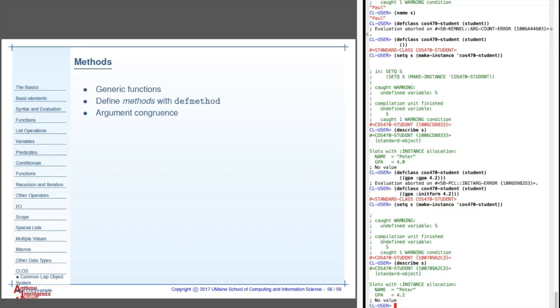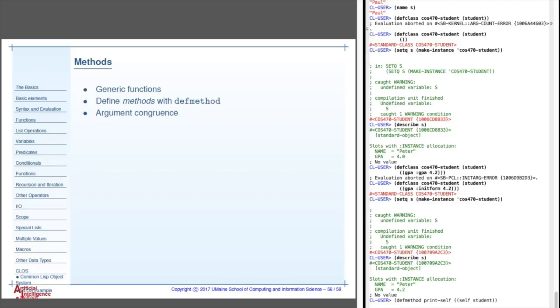So we define a function, defmethod. I can say defgeneric if I want to. I don't have to. But let's say I define defmethod print-self. Okay, so it's a new function I'm creating, print-self, and it takes arguments of, let's say, self, which happens to be a student. Notice this argument list looks different than it did before in that we have now qualified what that thing is.